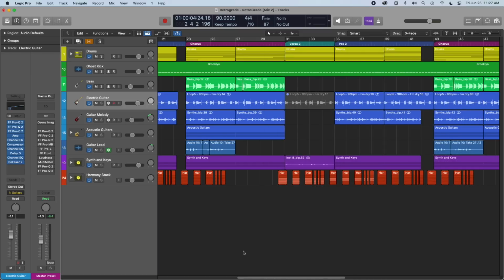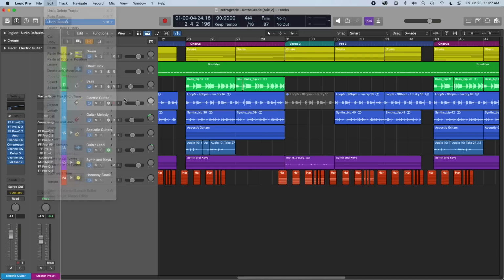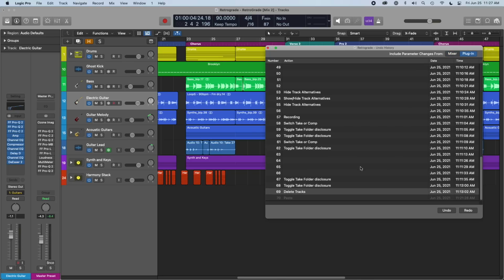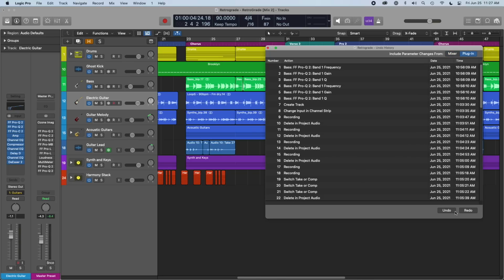So when in doubt, if you want to change something that you've done in the past, maybe it's just one thing, but you don't want to change anything you've done up until that point, go to Edit, Undo History, look for the thing, whether it's in your mixer or the plugin, and undo it. But don't hold this undo button.